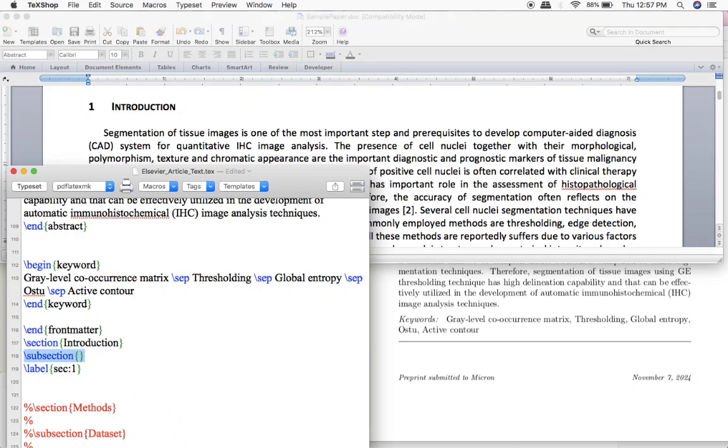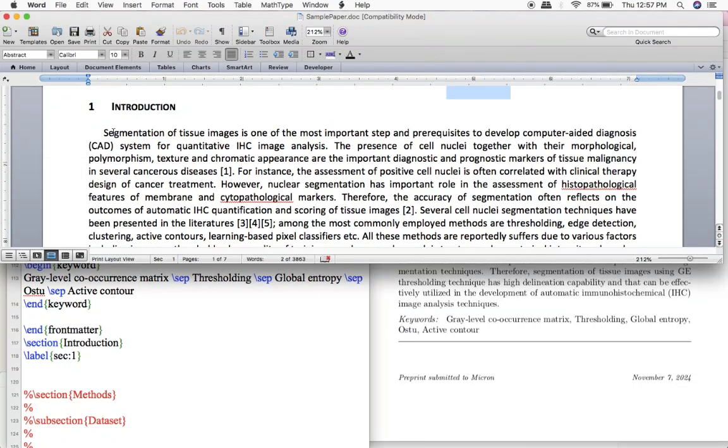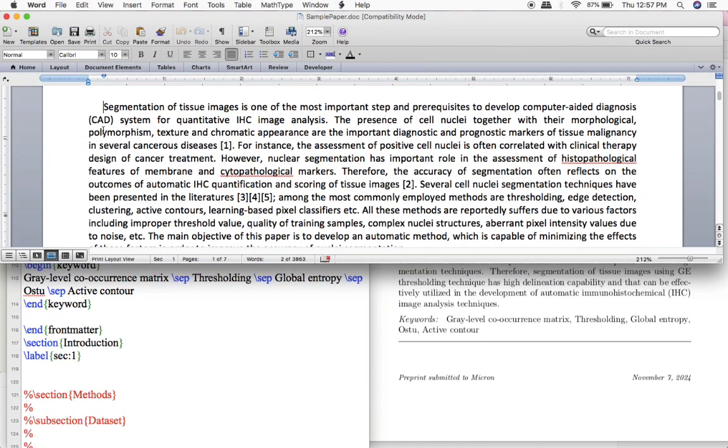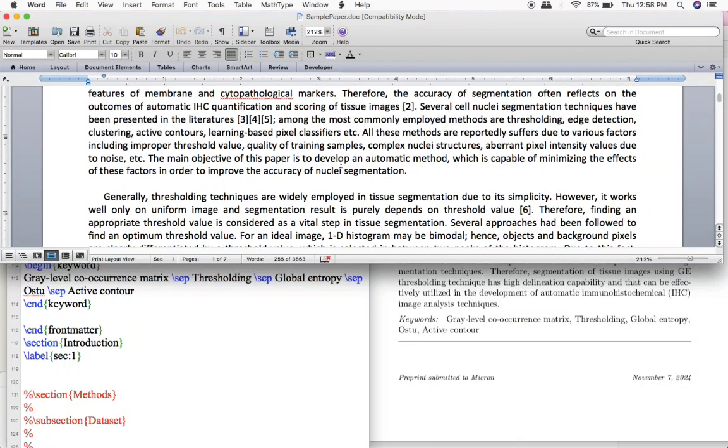So here in the introduction we have only one section, so I'm simply typing and inserting the text. So starting with the first paragraph. Here we are not going to bother about the references, we are going to use them later. Okay, in a separate session we are going to discuss how to include references.